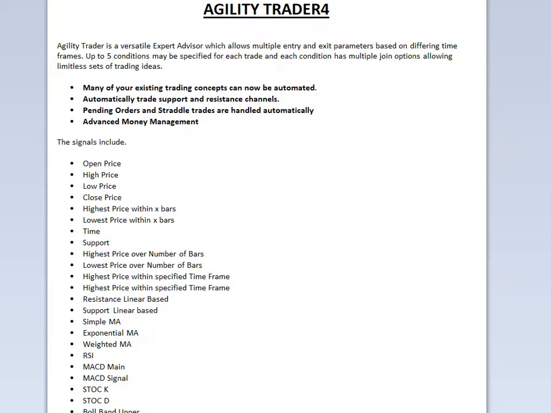Many of your own existing trading concepts can now be automated. You can automatically trade support and resistance channels. It handles pending orders and straddle trades automatically, and quite a few advanced money management techniques.